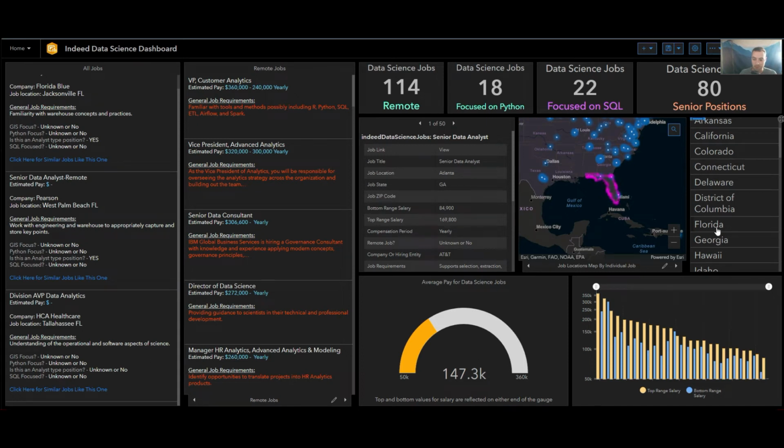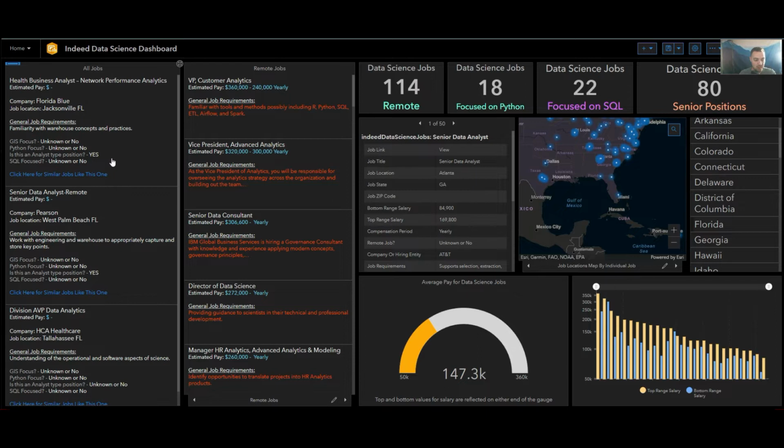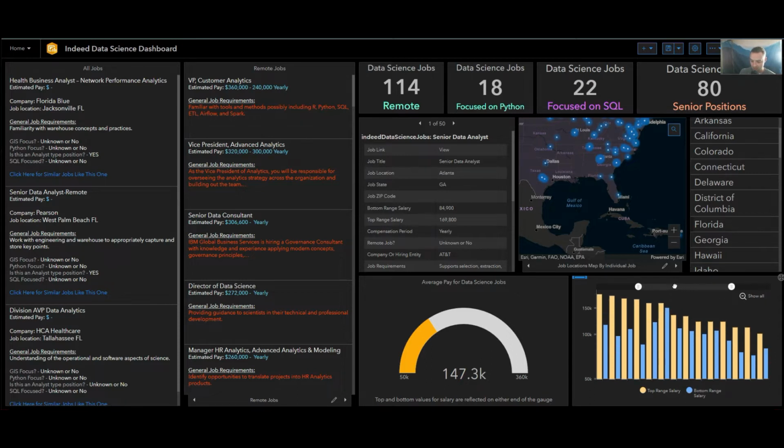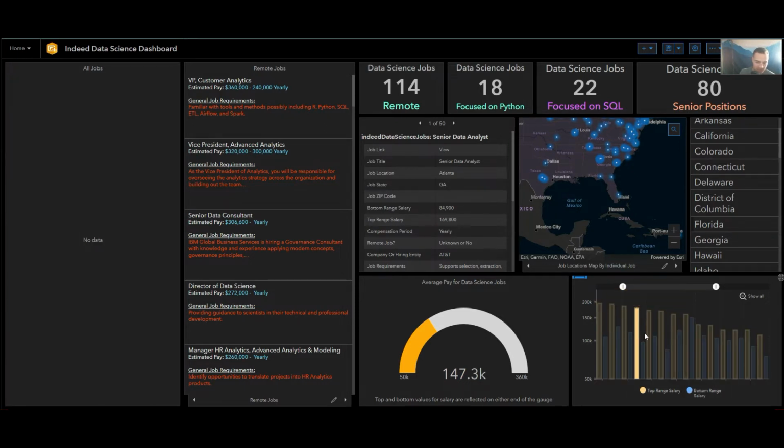So if I'm looking for jobs in Florida, if I look on the left-hand side here, I have all of my jobs filtered to Florida. Down here on the bottom right-hand corner, I have the pay scale. So if I'm looking around and I see, here's a director of data science job, the top range for that salary that was listed was $179K, the bottom was $96K. I can click on this and usually I can see that job pop up.